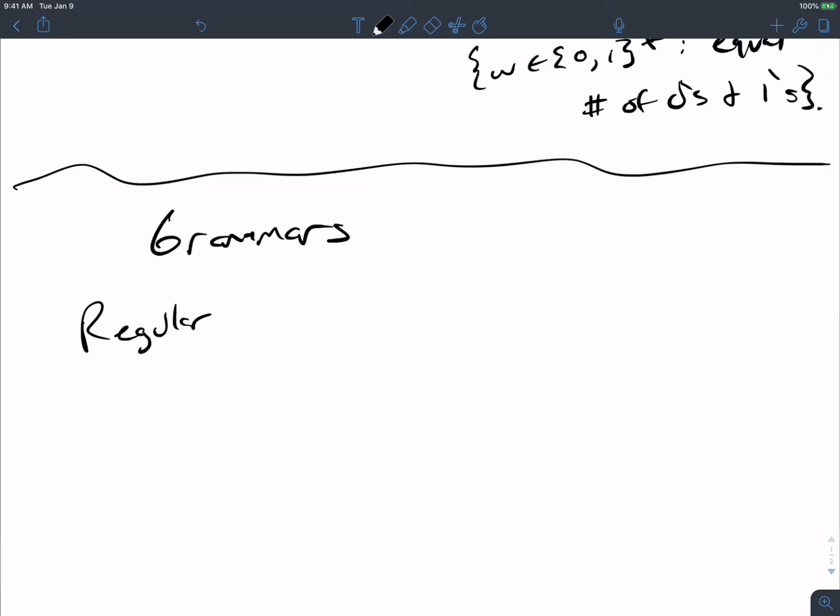So did we show that some languages weren't regular? Yes. And what was the tool that we used for that? Pumping lemma. Right. So what type of grammar did we start talking about because we found languages to not be regular? We graduated from regular grammars to what type of grammar? Context-free grammar. Right.